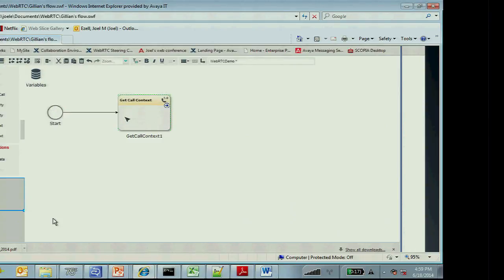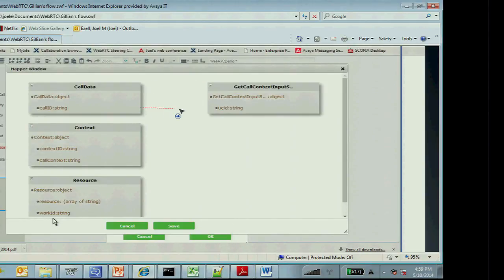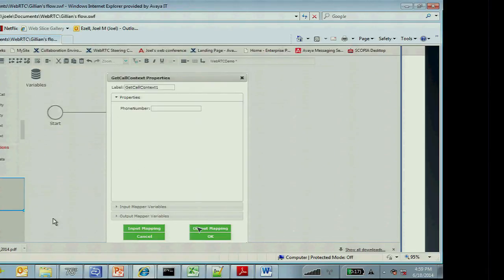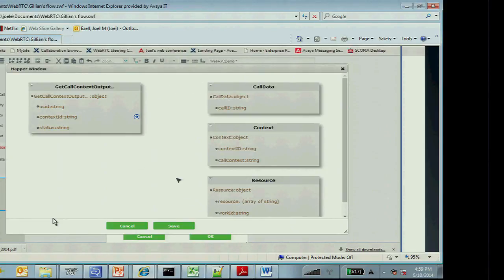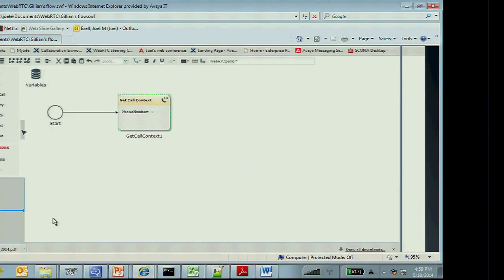Okay, so I do this get call context task. And I'm going to do an input mapping. That's going to be the call ID that I got out of that start event. That's the information passed into that task. And then I'm going to get information out. What I'm going to get out of it is the context ID that provides the handle to the actual contextual information.